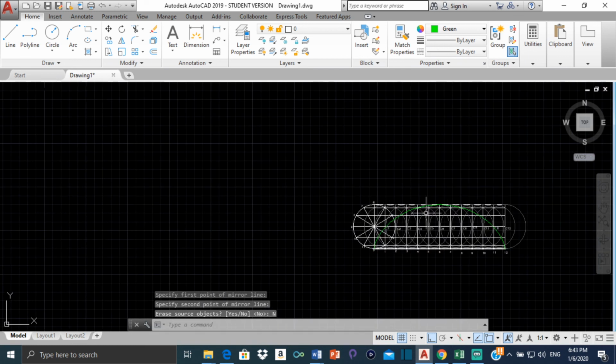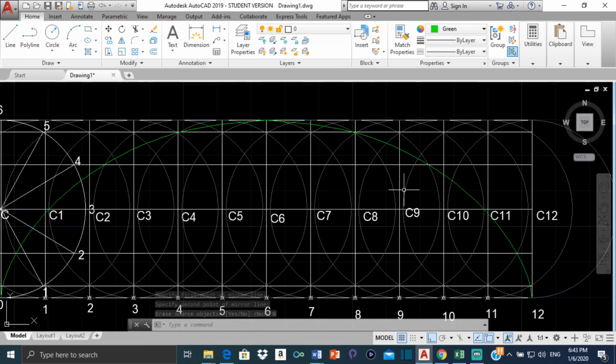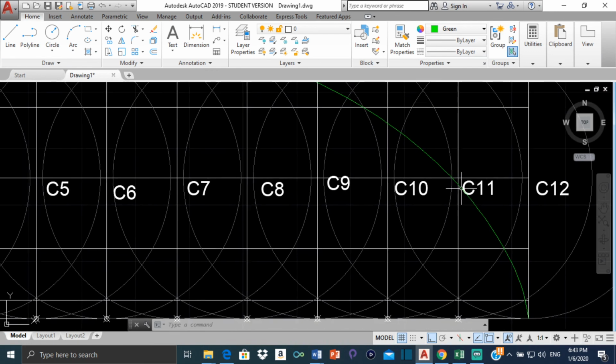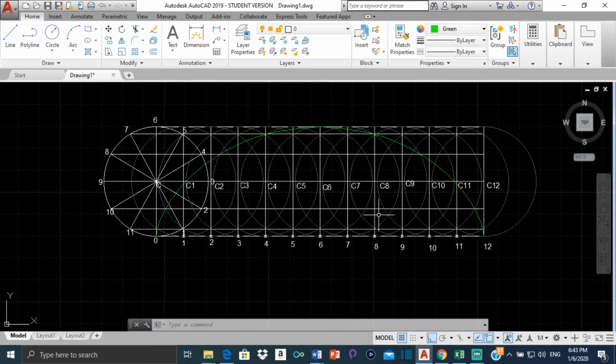Alright, so once you get the first half, you can just mirror it, and it gives you the second half, and see, at all the points, 11 touches 11 right there, so on and so forth. All the points are correct. So once you get the first half, you don't have to go through the struggle of finding the points for the second half. You can just mirror it. Alright, so that's how you would go about constructing a cycloid.